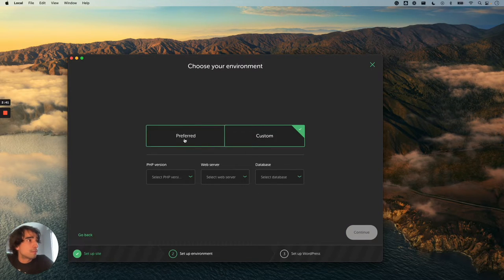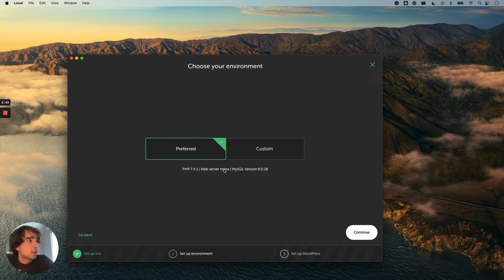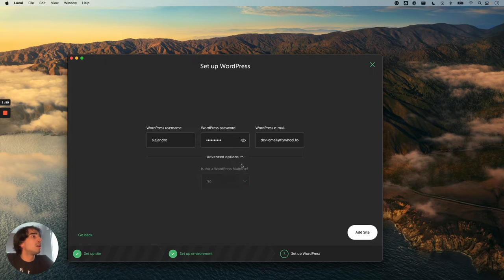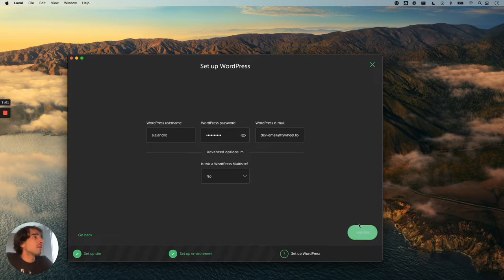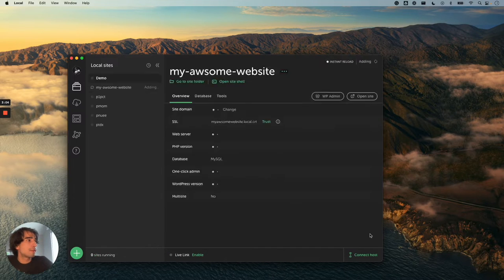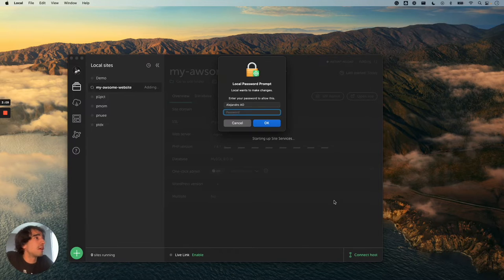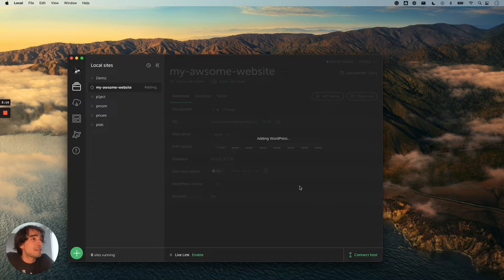What are we using? We're using MySQL 8, Nginx, and PHP 7.4. That looks good to me. If you want to use PHP 8, you can just click on custom. I'm just going to add my name and a very secure password, which is 120, and it's not a multi-site, and then just click on add site, and there you go. That's how fast and easy it is to create your WordPress site on Local.